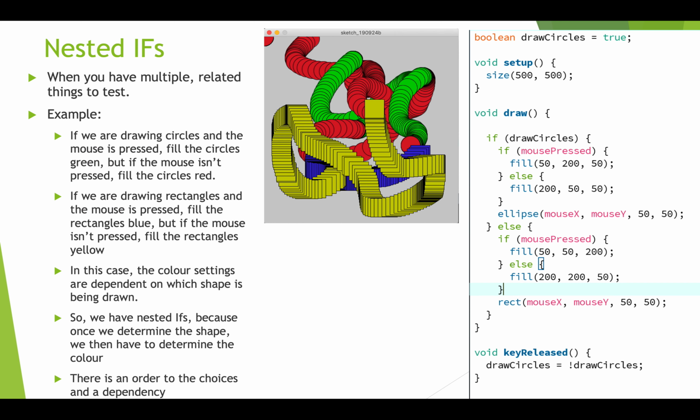Okay, so nested if statements. We can actually do an if statement inside of the if block or the else block of an if statement. And this is called nesting. We want to do this when there are certain types of dependencies. So we make one decision, and then once that decision is made, we have other decisions to make that were dependent on the first decision.